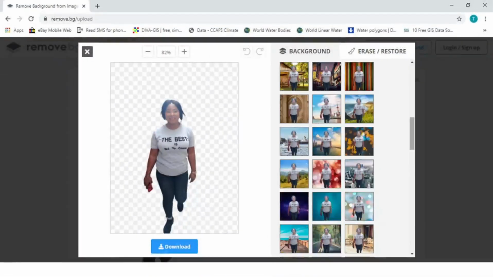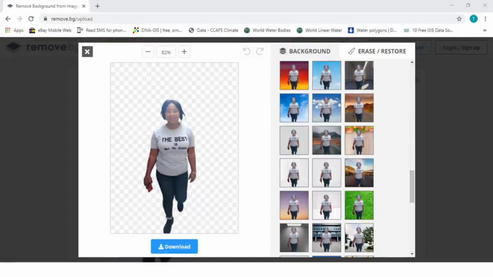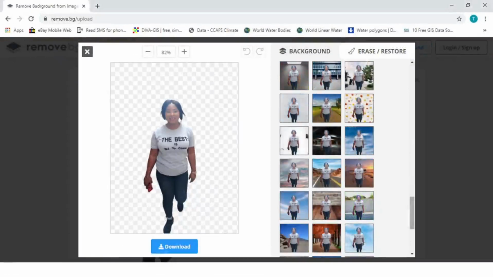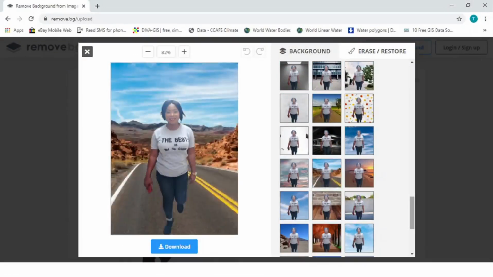And since this image is in motion, I will select a road background that is suitable for it like this. Click on this background and it is immediately inserted behind the image, as you can see. Wow, this looks really good and perfect, isn't it? You can try other backgrounds by clicking on any one here. After all, there is no harm in trying.